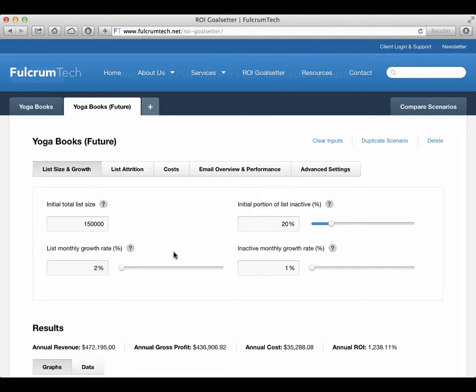Look at the annual revenue. We can see that with this one change, revenue moved to just over $472,000. That's far from our goal, but it's moving in the right direction.